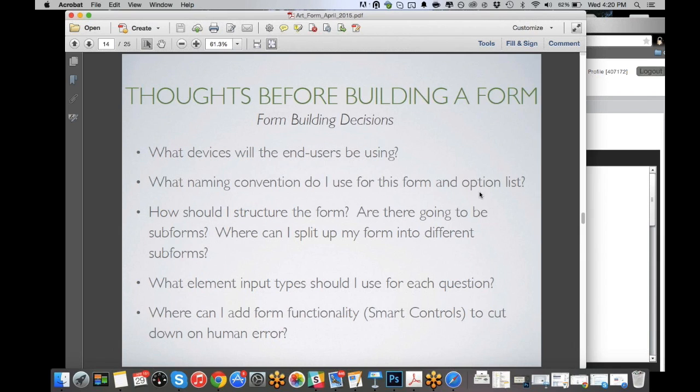And next we have the thoughts before you start building a form. The first one is just what devices will the end users be using? This of course is pretty important depending on if they're using an iOS or an Android device.